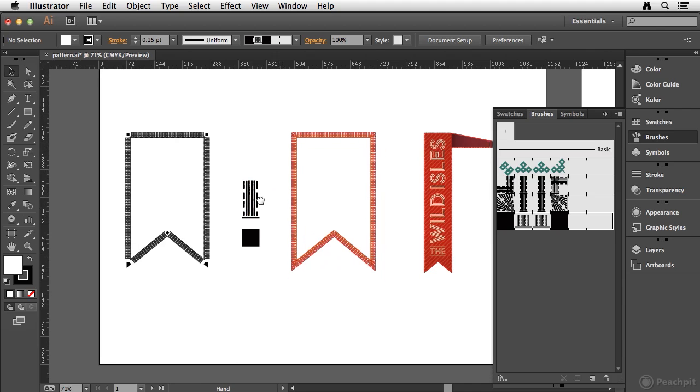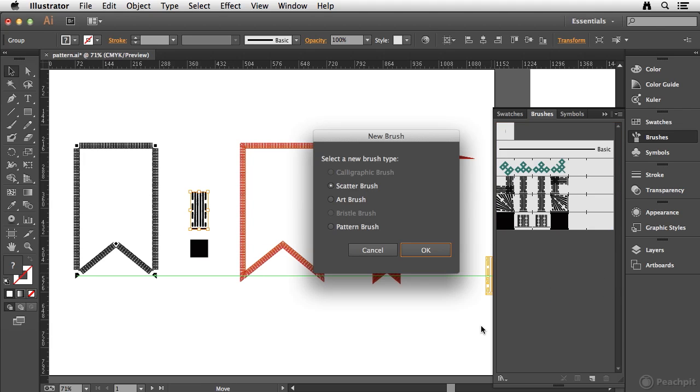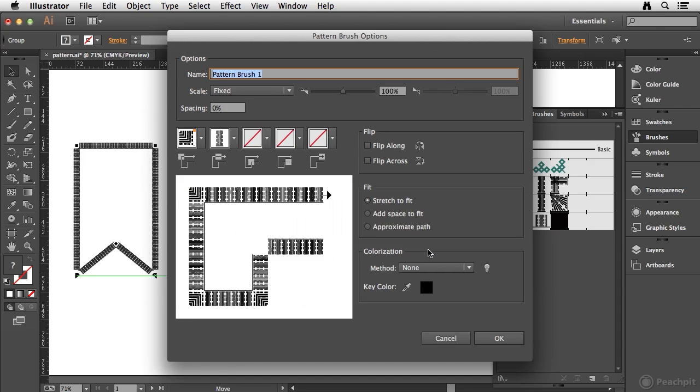So this way, there's a lot less work, and Illustrator does a lot of the work for us. So to create a pattern brush the new way, I'm going to select my pattern and just drag and drop it into the Brushes panel. In the New Brush dialog, I'm going to choose to create a pattern brush, and I'm going to click OK.